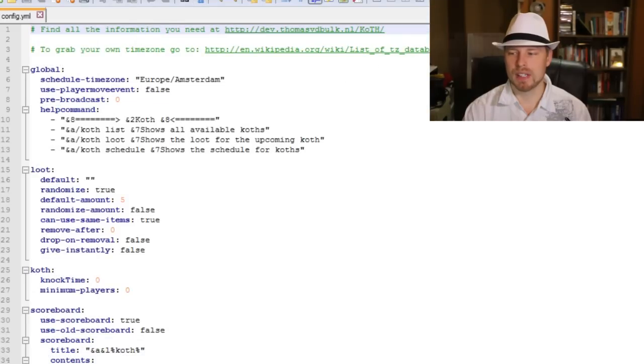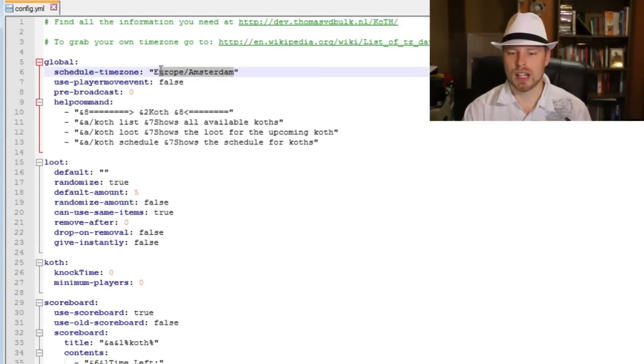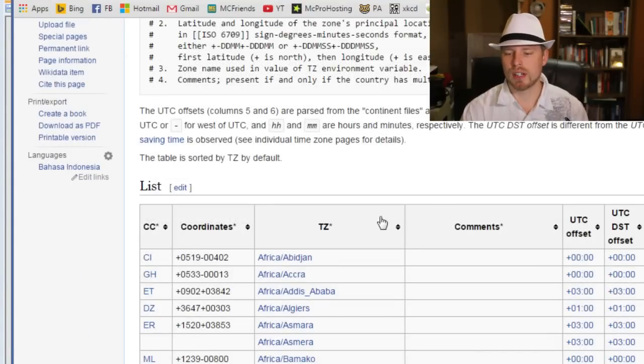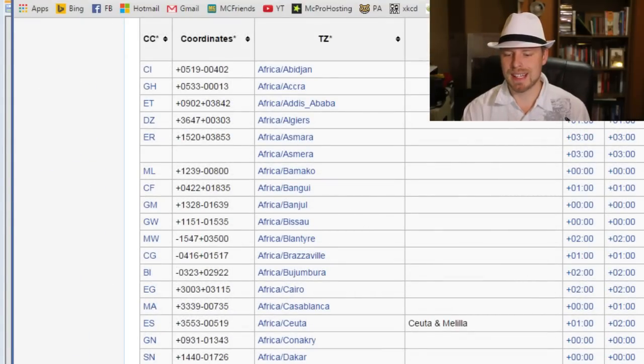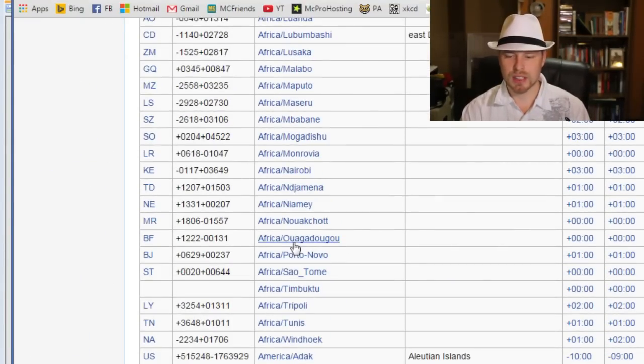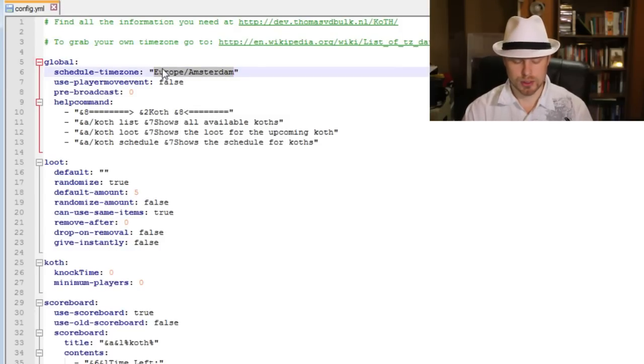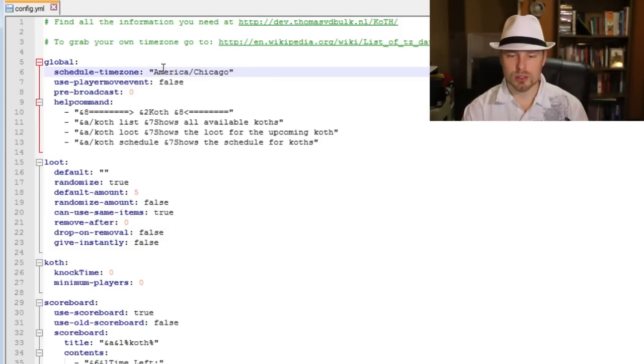We're going to open up our config, and then you have to change your time zone. So the time zone is actually on a wiki page that it references. So what you want to do is find your time zone, and this is going to be the name of it. It's going to be whatever continent/whatever. So we want to change it to my time zone, which is going to be America, and then Chicago, which is the closest to here.